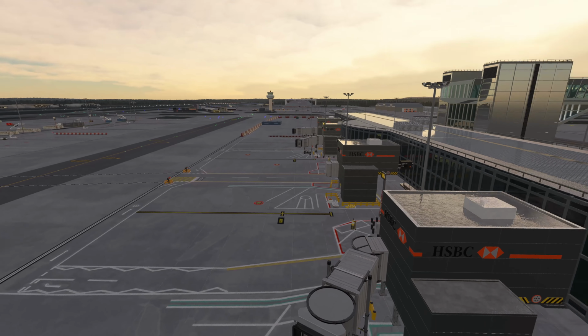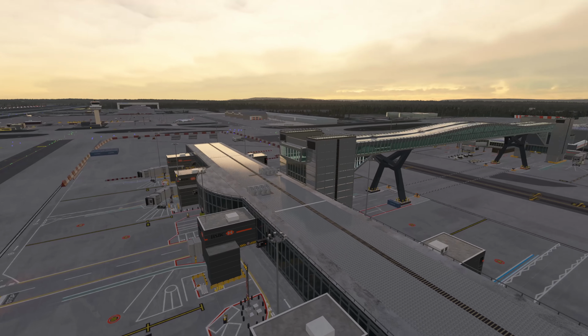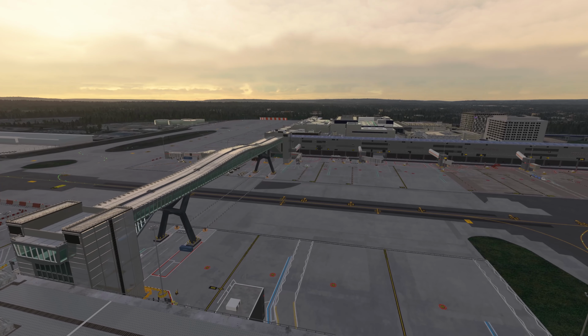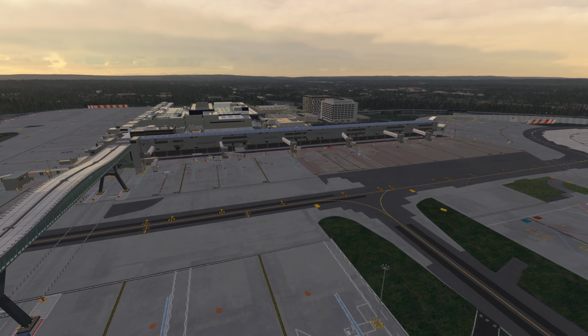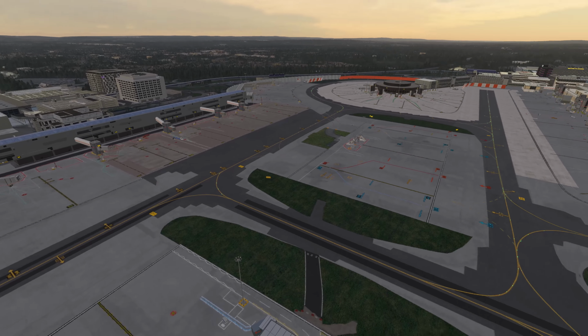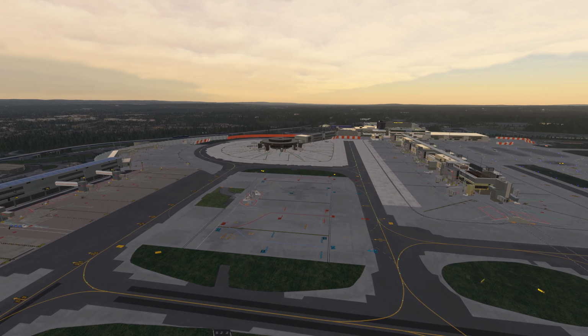But real quick, guys, I do want to show off Gatwick. Look at this. Look at this airport. This airport is fantastic. They did such an amazing job with this. It is so detailed. So detailed.